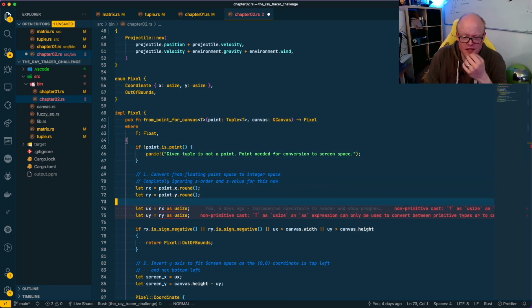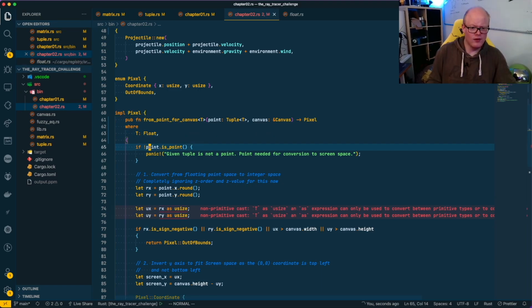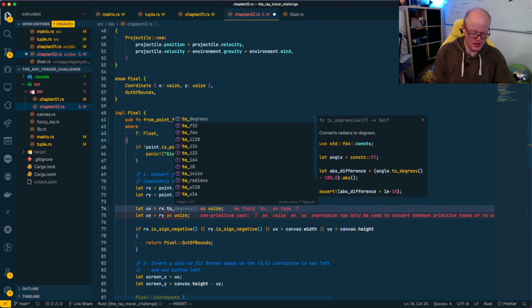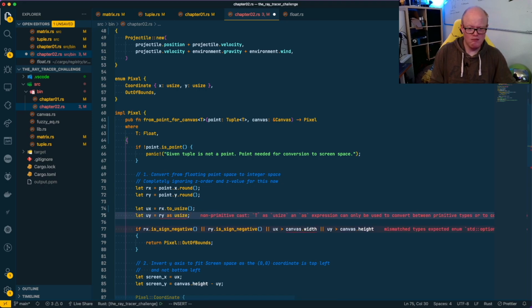What is this? Non-primitive cast, T as usize. Okay, so it seems to me that we cannot so easily convert a float into a usize anymore. So let's do not an as usize, but a to_usize, without sweating this too much. If this works, maybe. Okay.